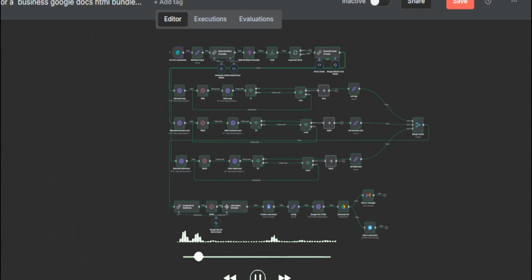So yeah, the next time someone says branding takes money, just show them this. A single form, an automated workflow, and the full brand identity waiting in Google Drive before your coffee even cools down.